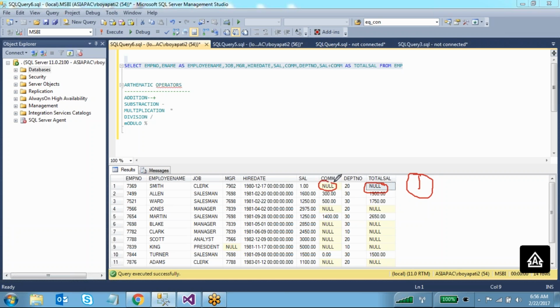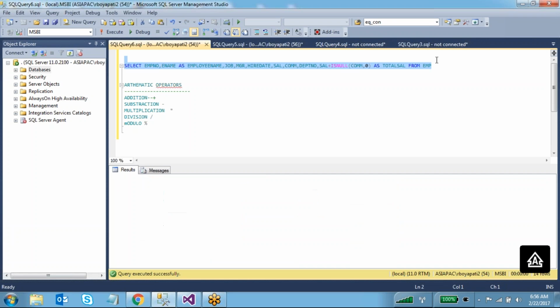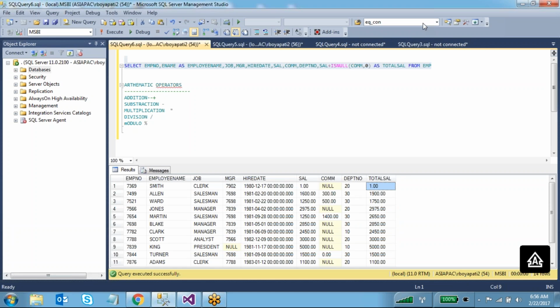So how can we do it? You have to replace this null value with 0. Where? We have one function in SQL Server, which we will discuss later, but I will tell you now. How can we do it? If the commission column is null, I want to replace wherever it is null with 0. Then it will give 1. Whatever null, when I add this null value with 1, I want to replace null with 0.